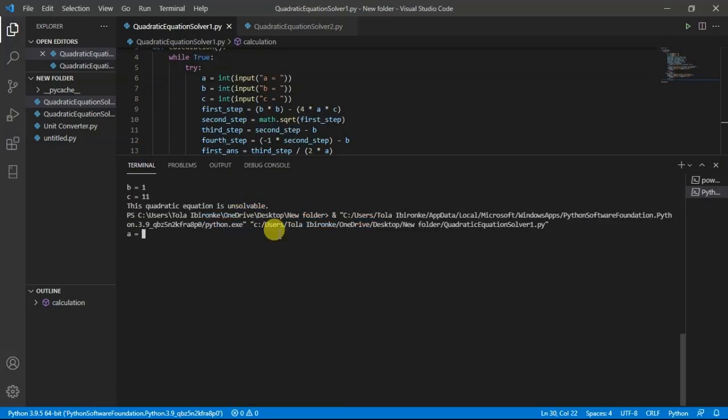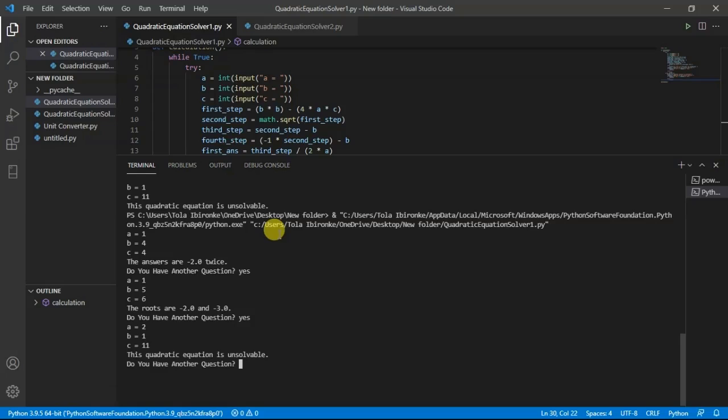So I'm going to use a normal equation, 4 and 4. It gives me the answer and it asks me if I have another question. I say yes, then I say 1, 5, 6. It gives me the answer again. I say yes, and now let me put an unsolvable equation. I would say 2, 1, 11, and it says this quadratic equation is unsolvable. Do you have another question? But those are all my questions. I'll just say no, and it breaks the loop.